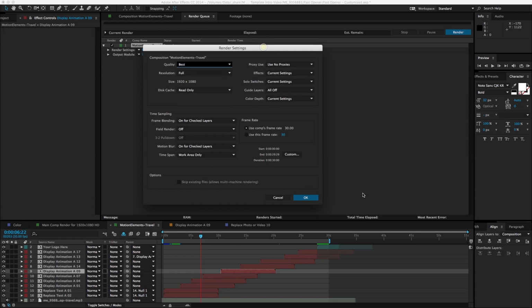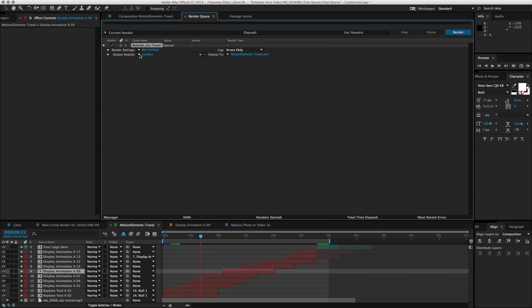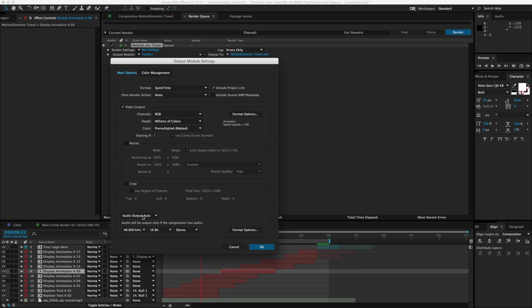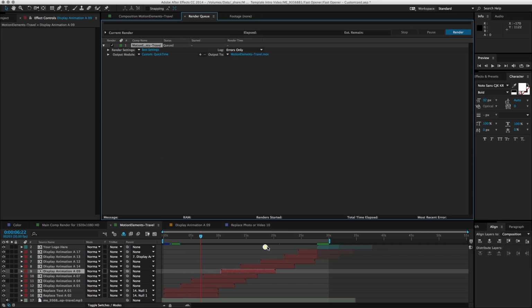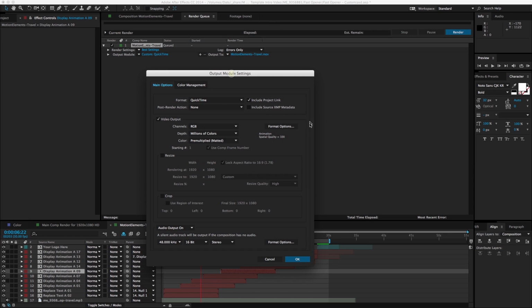We can keep most of the settings default here, and let's choose lossless with audio. By default, After Effects will render this out as an animation QuickTime movie, which is very high quality, but very large in size. So you can render the high quality settings, and then after that convert it into a lower resolution. That's what a normal workflow will be like.